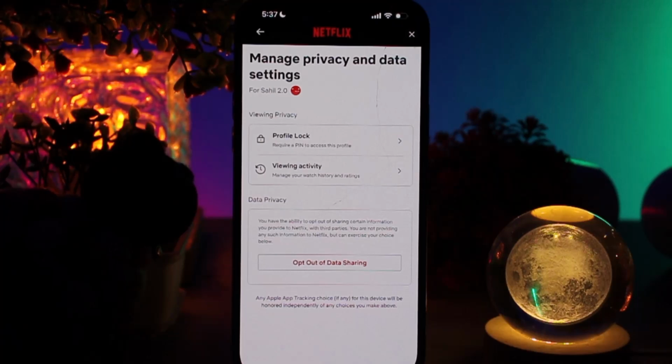Netflix will ask you to confirm. Tap sign out to continue. That's it. Netflix will now sign your account out of every device including TV, phone, tablets and computer.